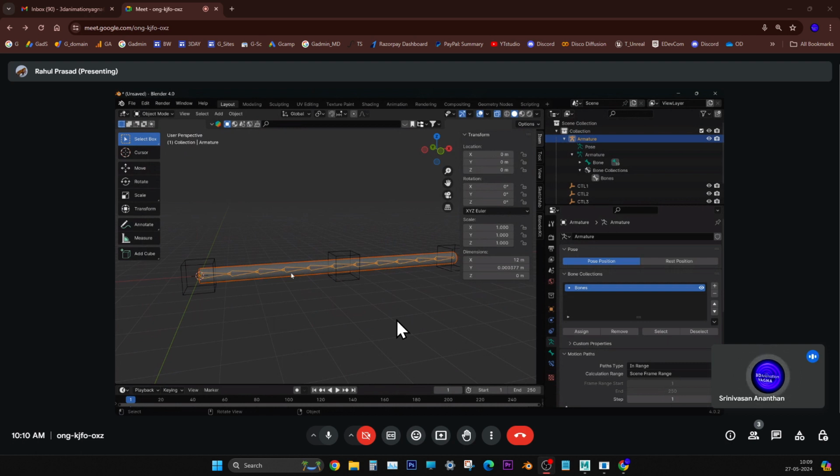Now Control P. Now you will see the armature menu also added to the parent menu. Generally in the parent menu you won't see this. But because the active selection here is the armature, the context menu is showing the armature tools also. Now select With Automatic Weights, the last one. That's all. Now it is bound. The mesh is bound by the bones.